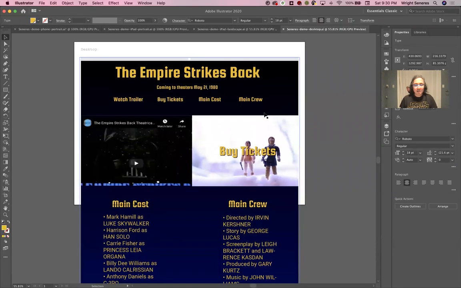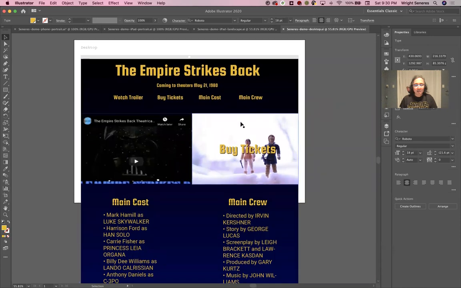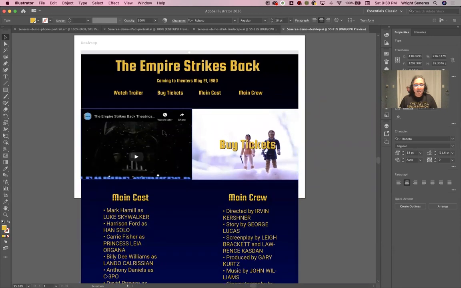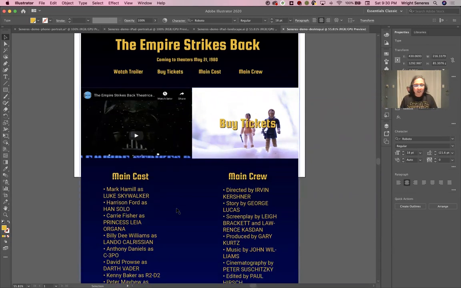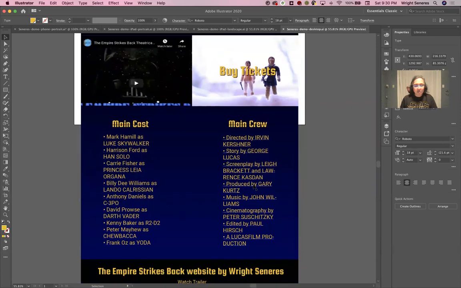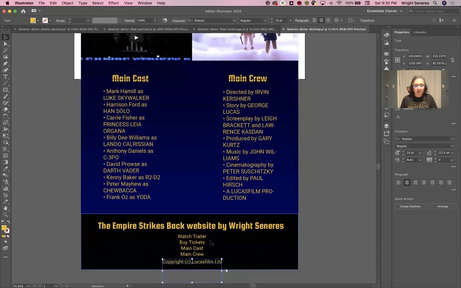So in the desktop, it's going to be slightly different. They're going to be side by side, this trailer video piece and this link to buy tickets. It's not actually going to be a ticket link. This movie came out 40 years ago. And then the cast and the crew sections here are side by side. And then here's the footer.